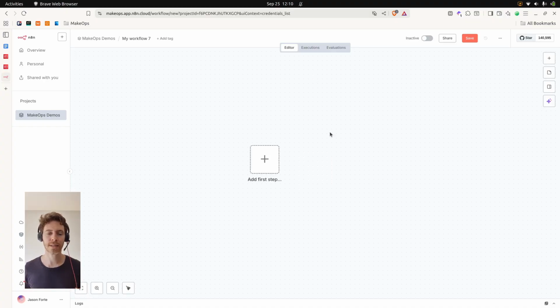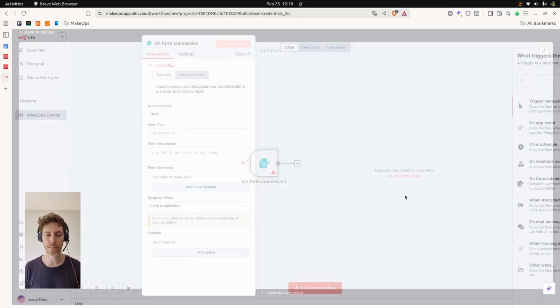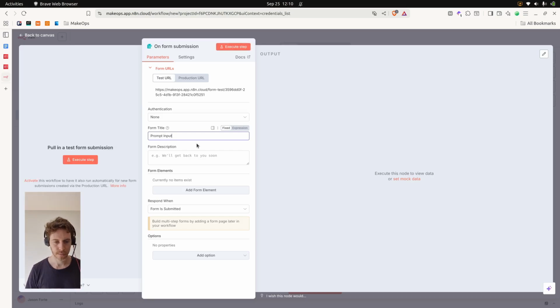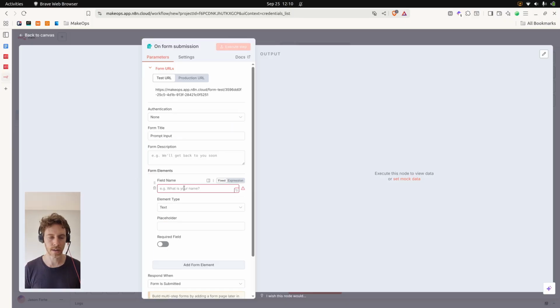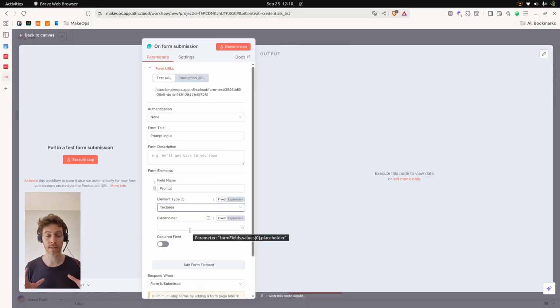Here in the workflow editor, we can go and click our first step. And I'm just going to make this an on-form submission step. And here you've got to give your form a title. So I'm just going to say prompt input. And the form element I'm going to add is a field name. I'm going to just call it prompt. The element type is a text area. The text area is a bit bigger than just the text. We don't need to have anything else in there.